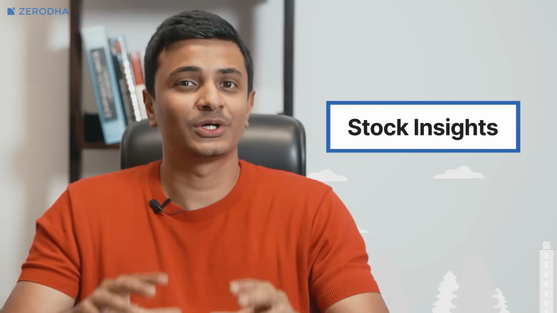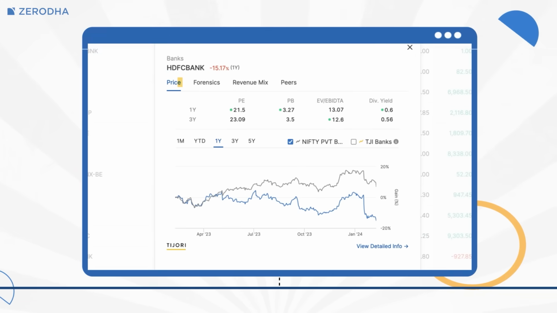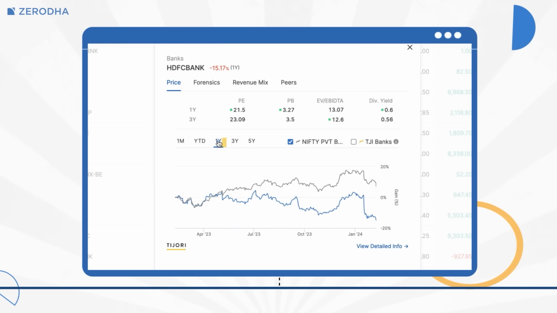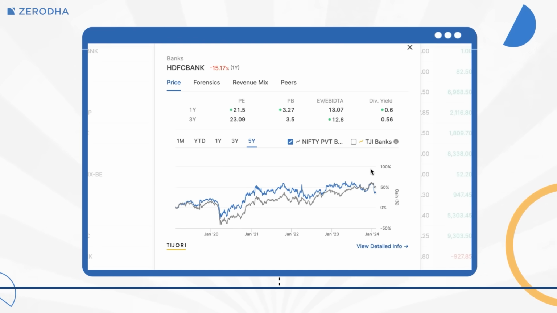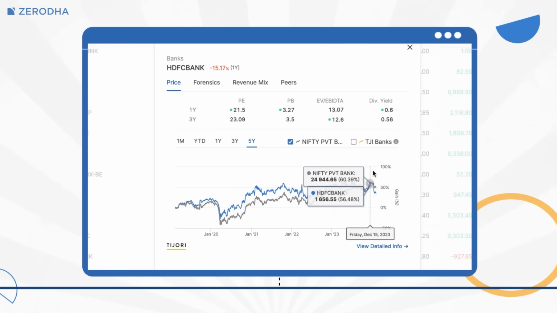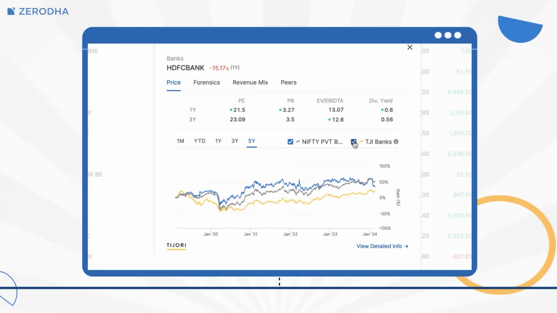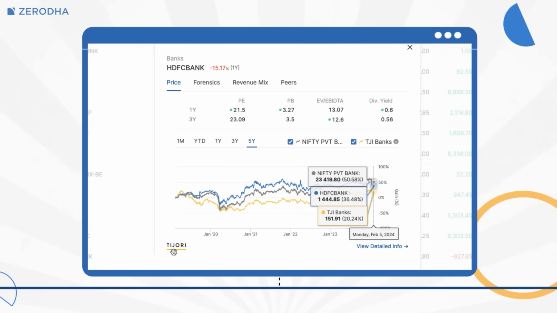Stock Insights gives you a quick overview of the stock performance across the following metrics. Price. This gives you a quick overview of the performance of stock prices over 1 month, year to date, 1 year, 3 year, and 5-year periods. Along with this, you can also compare the performance with the sectoral index related to that stock. For example, here's how HDFC has performed against the Nifty Private Bank Index over the past 5 years. You can also compare performance with a custom index made by Tijori Finance. This is constructed using the market cap and revenue exposure of companies in the sector.